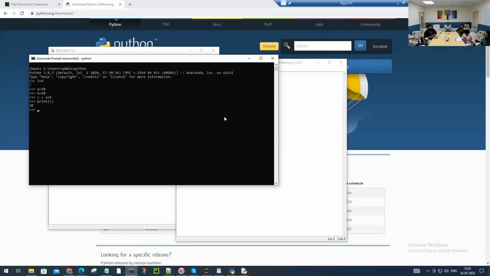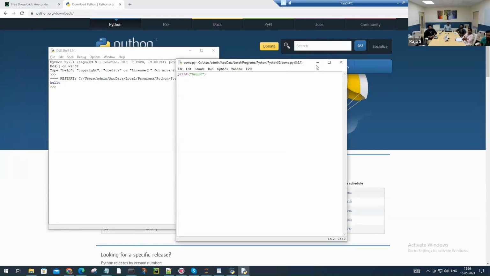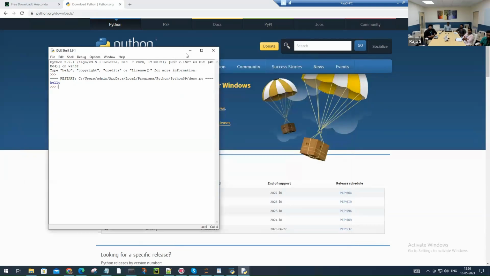But the disadvantage is when you are writing the program in interactive mode, we cannot save the file. So it's just to do some practice work here. But when you are writing a program, you have to use the editor. Okay, so this is how we do it from the Python side.